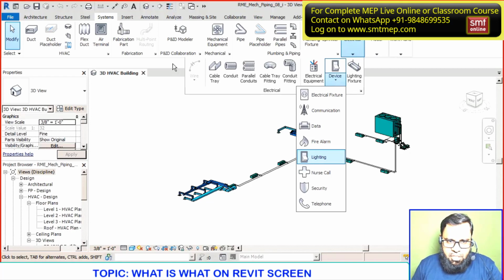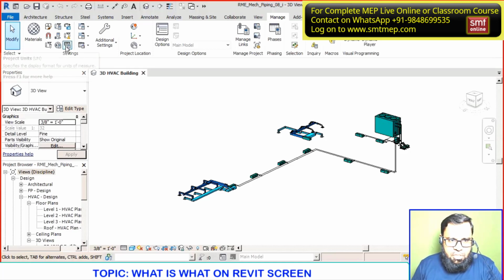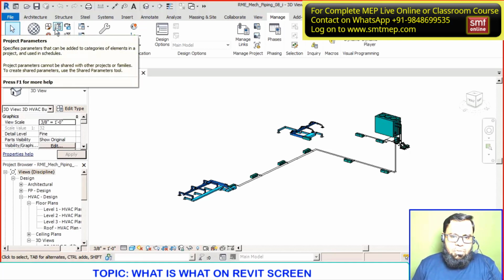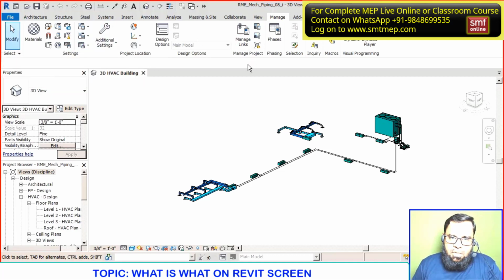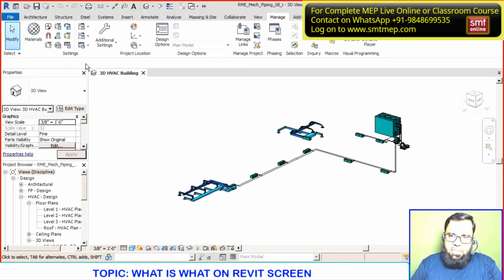For example, when I click this manage tab, here you will find the icons. There is no description for these icons, but when you increase the screen resolution, with the icon you will find the description also. So at the time of interview, this appearance may vary. This appearance may change as per the screen resolution. If you increase the screen resolution, you'll get the icon with the description, or if you decrease, without description.